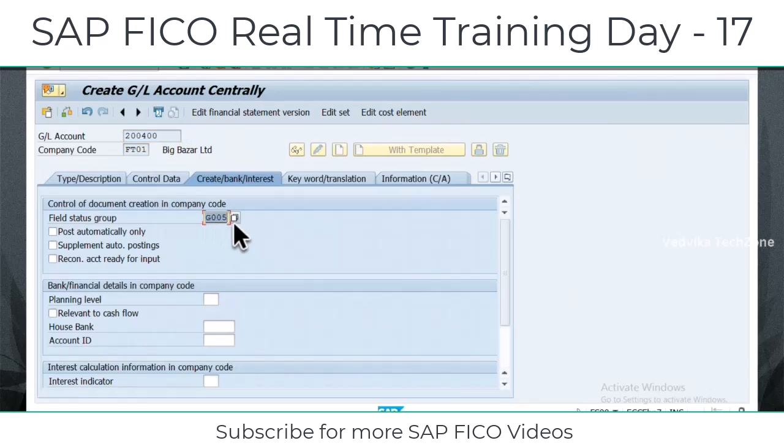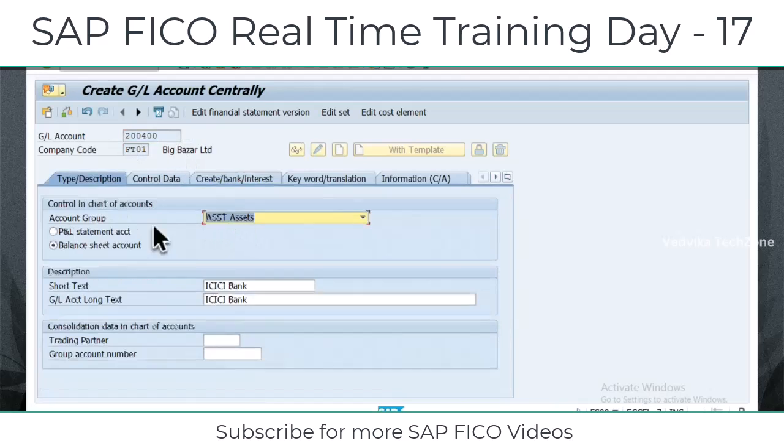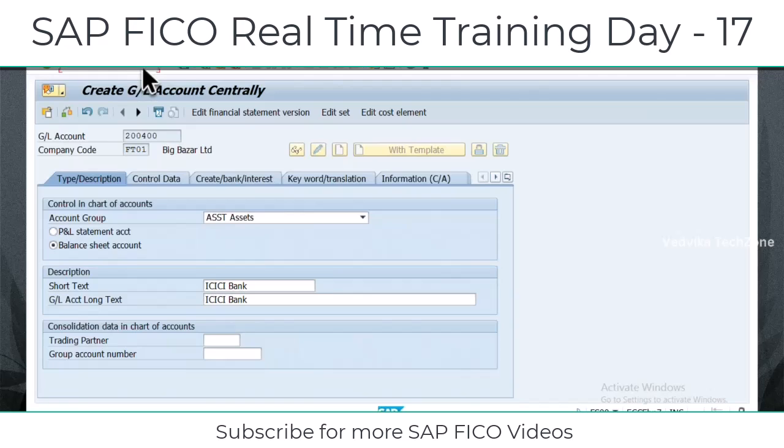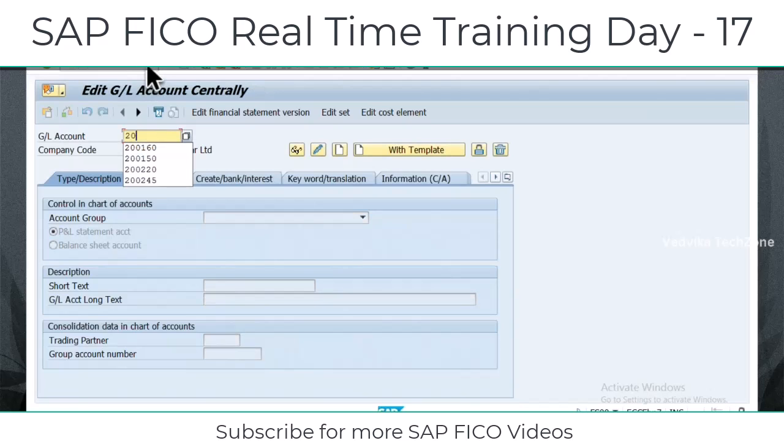Correct. For example, see, field status group. This is not only for the GL account. This can be used for the same nature of GL accounts. For example, I created this for ICICI Bank purpose. So that means this field status group belongs to not only that GL account. Understand? So while creating a GL account, for example, an SBI account, a separate code will be created.